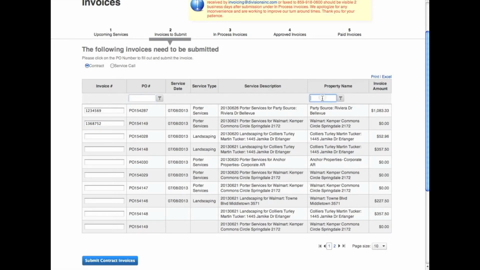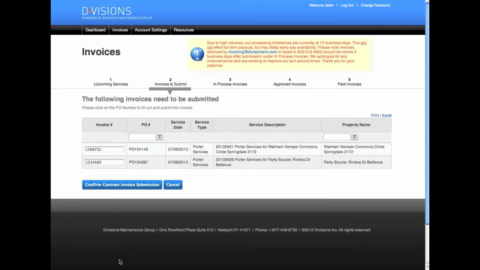After you've clicked Submit Contract Invoices, you will see a confirmation screen. Verify your work and click Confirm Contract Invoice Submission or Cancel if you need to go back.